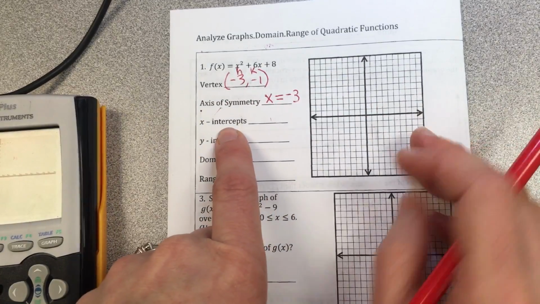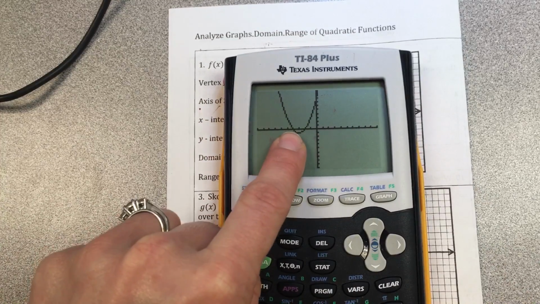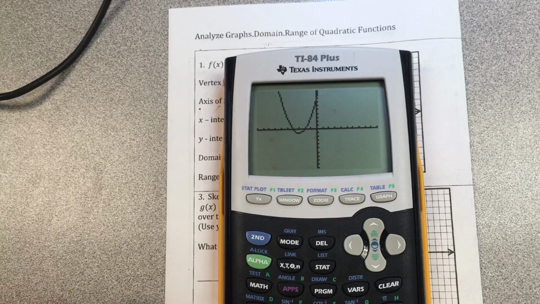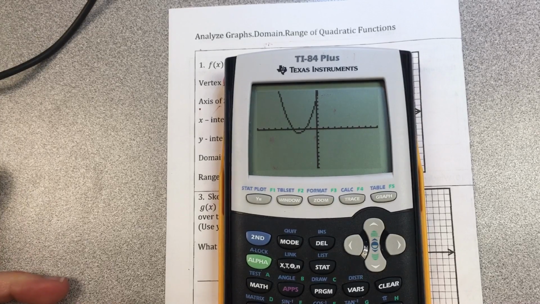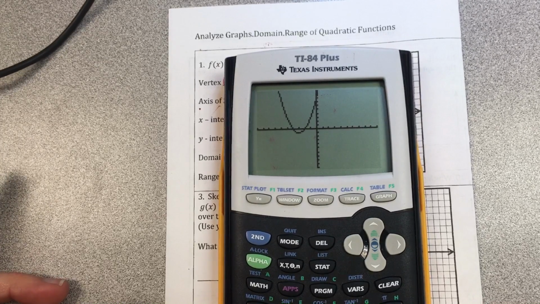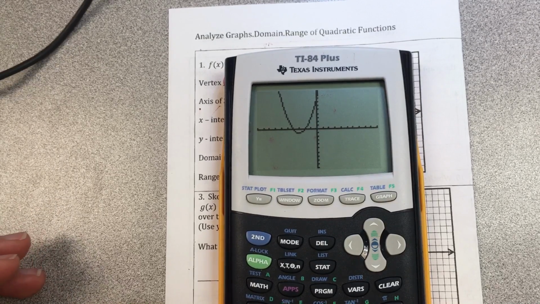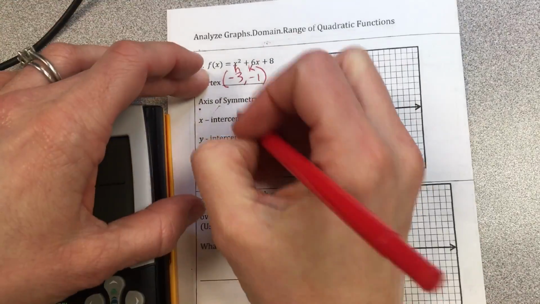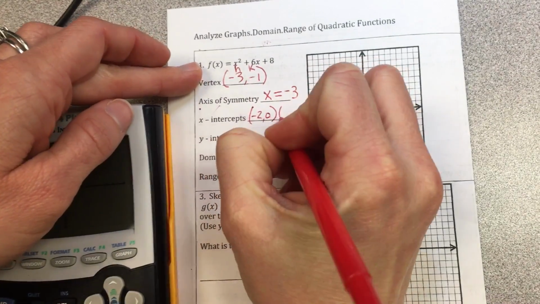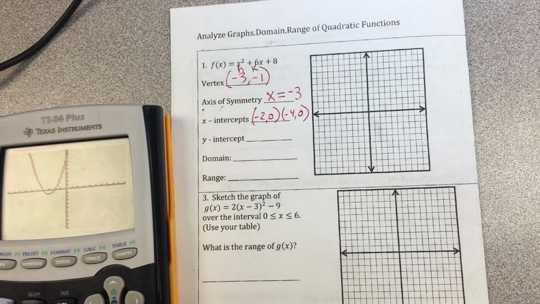All right. The x-intercepts, once again, you can kind of look on the calculator, or if you use Desmos, you can just click them, and it tells you what they are. So what are they? -4, 0, -2, 0. All right. So that is nice about Desmos. It just gives you the coordinates. Okay? Questions? All right, so my x-intercepts are -2, 0, and -4, 0. It doesn't matter what order you write them in. Those are my x-intercepts.